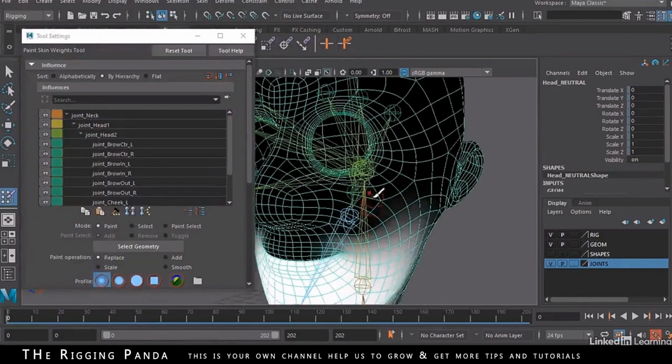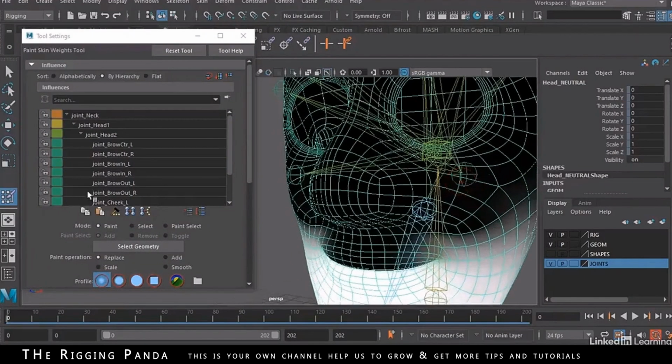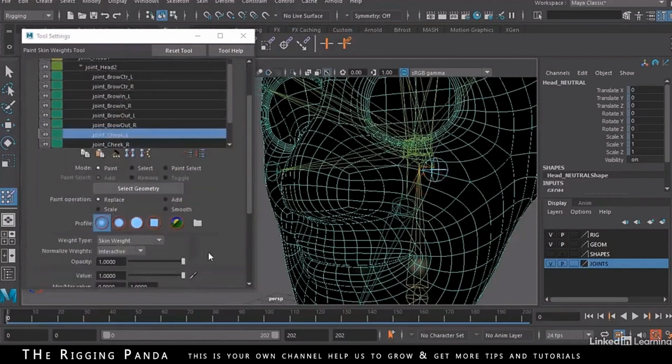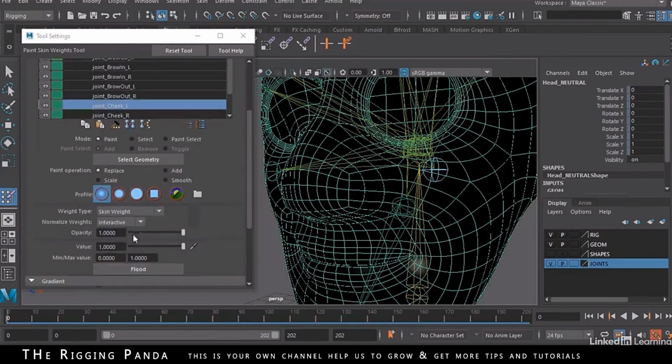So this particular joint is called joint cheek left. If I select it, you'll see it highlights in blue. And we want to paint some weight on this. So I'm going to start with replace. And again, I'm just going to keep my values at 1. Maybe make my brush a little bit bigger and just paint right around in there.